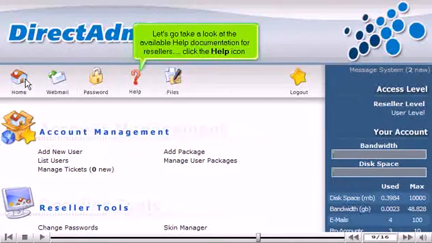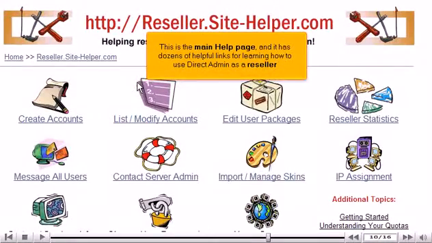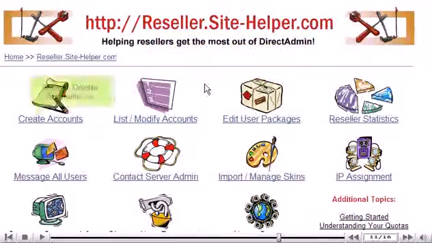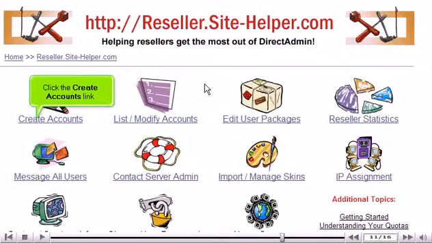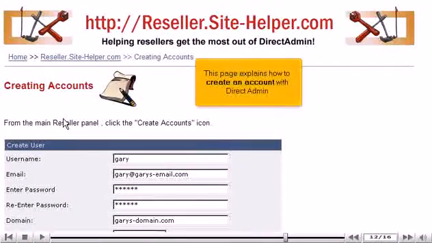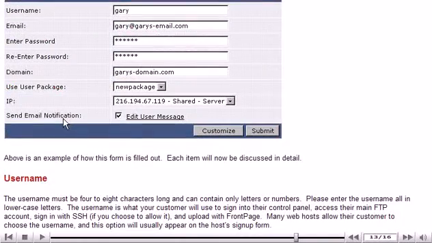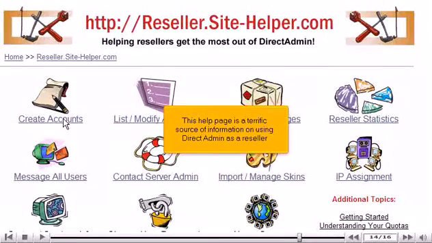Let's go take a look at the available help documentation for resellers. Click the Help icon. This is the main help page, and it has dozens of helpful links for learning how to use DirectAdmin as a reseller. Click the Create Accounts link. This page explains how to create an account with DirectAdmin. This help page is a terrific source of information on using DirectAdmin as a reseller.